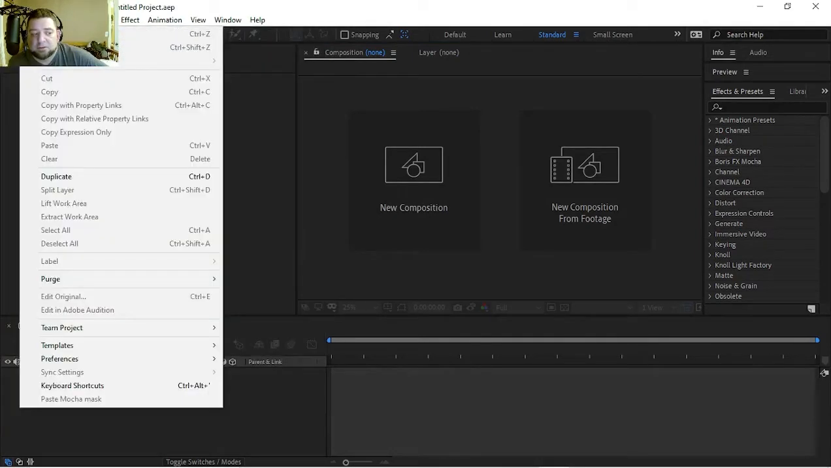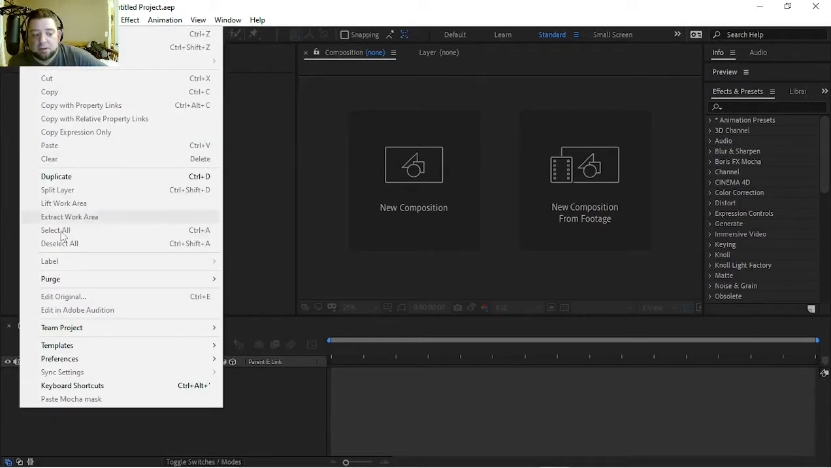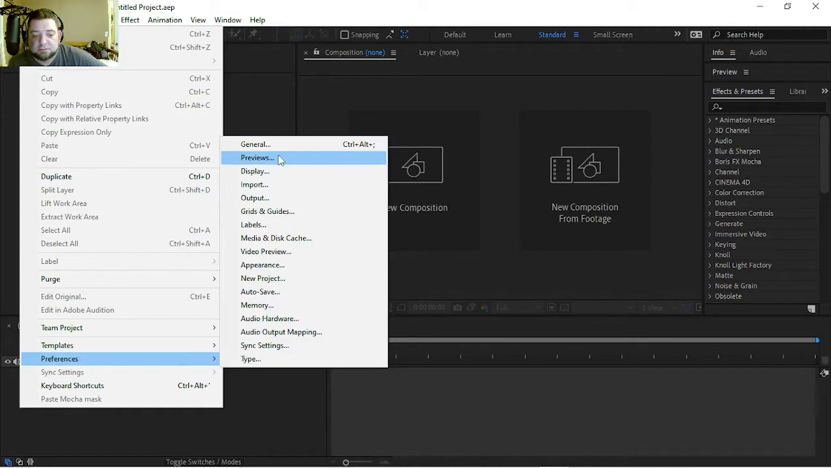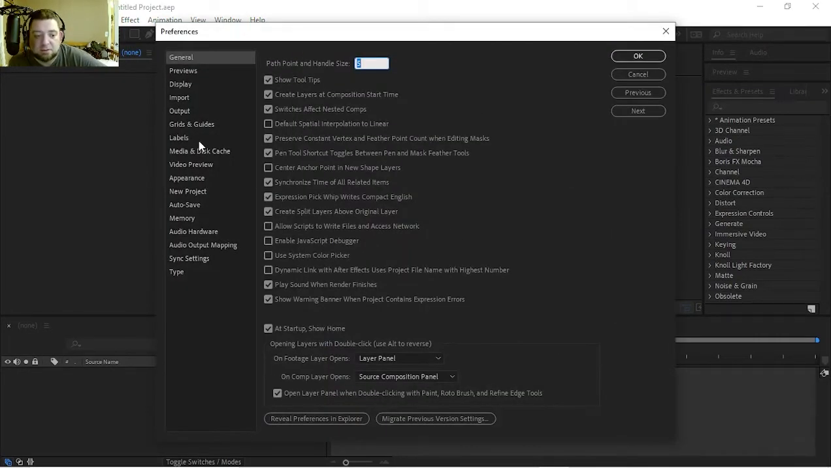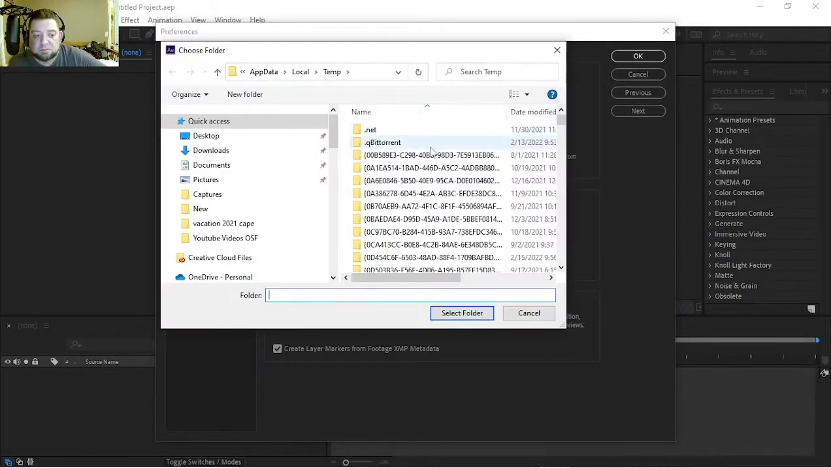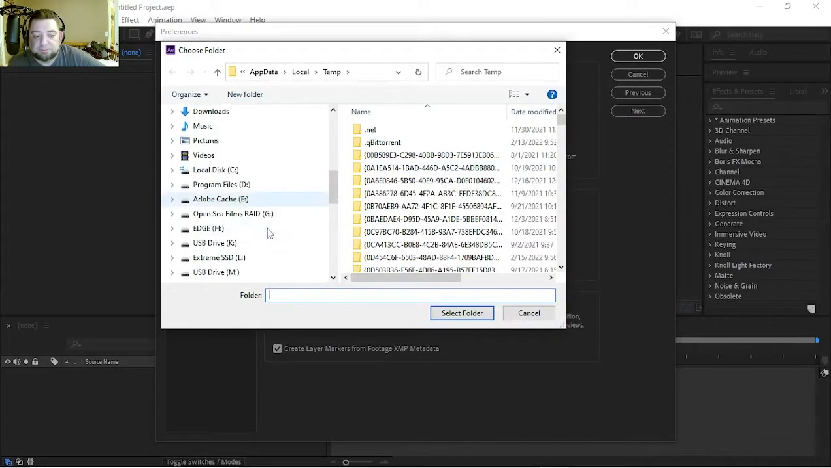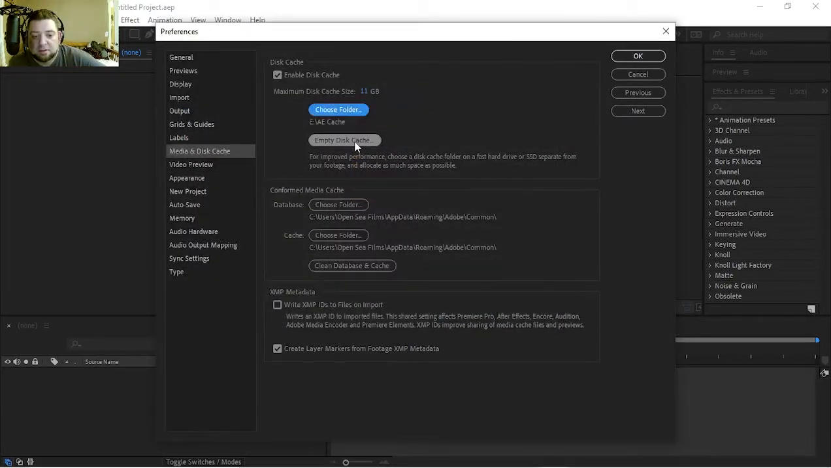Okay, so here's a quick lesson. So you saw that pop up. Go to Edit, Preferences, and go to, let's go to General for a second. Media and Disk Cache, and we're going to actually choose a new folder for this cache, which will be on this empty drive, and empty it.